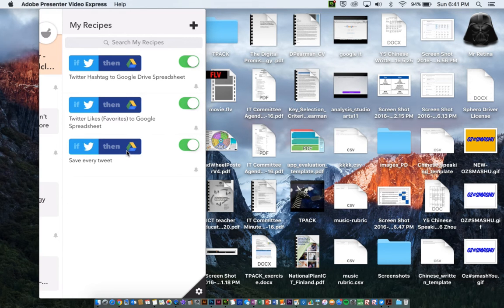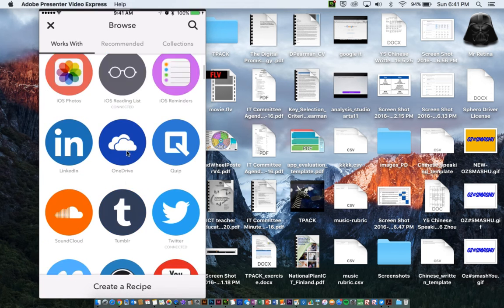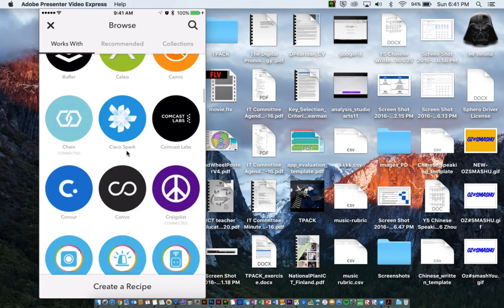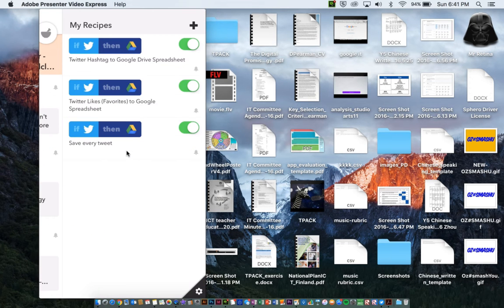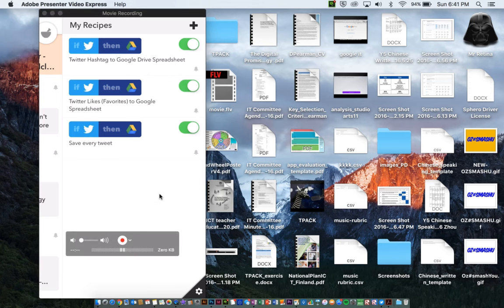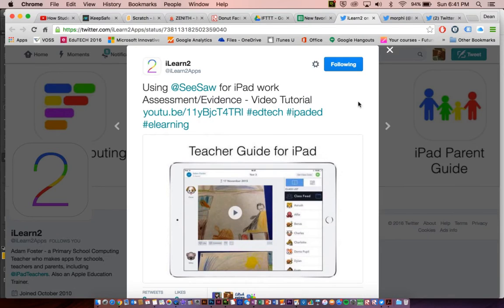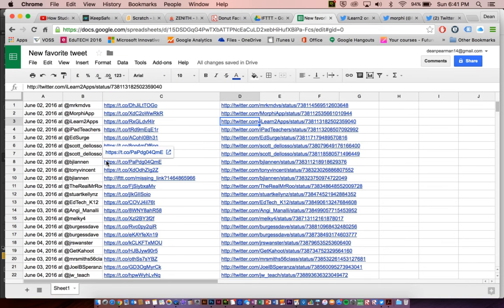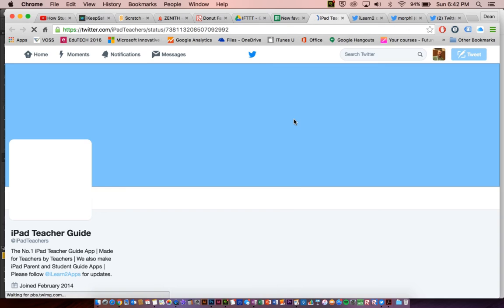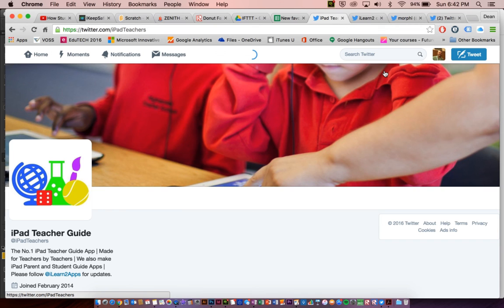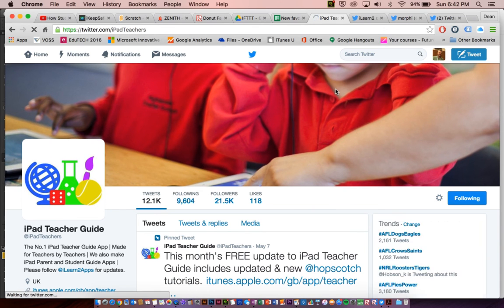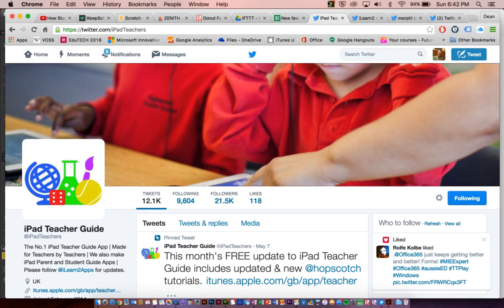There are fantastic little recipes, as they're called, that you can make, and there's a whole range of different applications that you can make if statements with. But at the moment I've got it working for Twitter, and so every time I like something, it generates directly into a Google Sheet the handle of the person I've liked and the actual tweet that I've liked, and I can go straight into that and look at what that tweet was. So it's a really awesome little app that you can create recipes with and create if and then statements for curating your data.